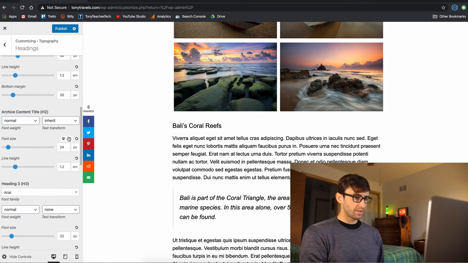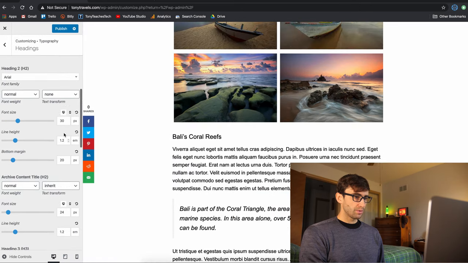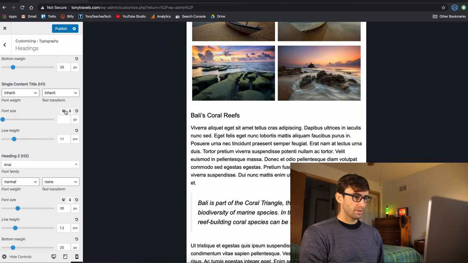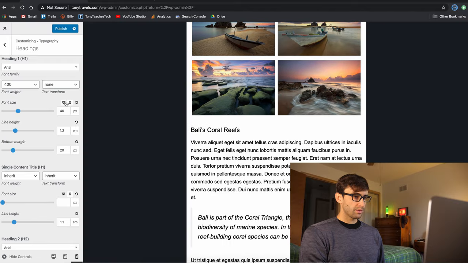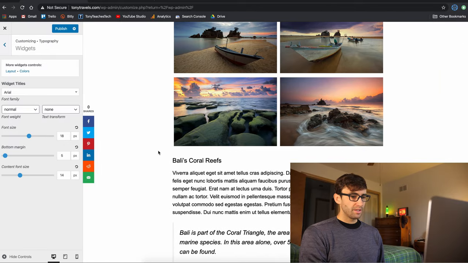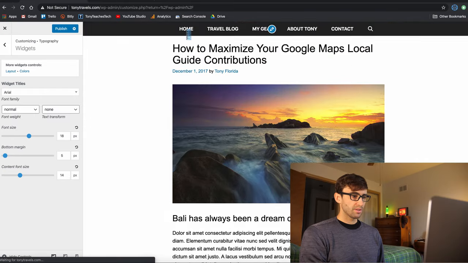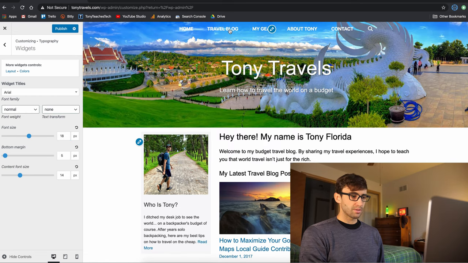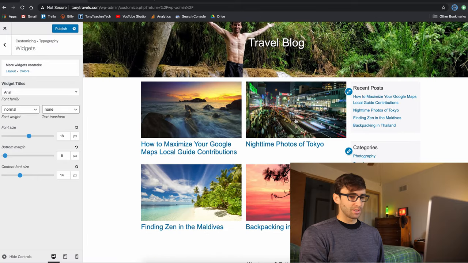Do I switch any of these for mobile? Doesn't look like it. So that is about it for the typography for the headings. Let's quickly go through widgets. So for the widgets, we have the 18 font size again. This, I guess, is not a widget. The widgets technically are over here, I think. Yes, so these are the widgets.